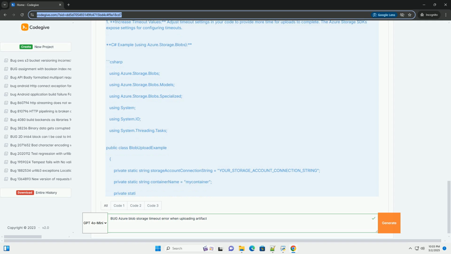Exception handling: carefully consider which exceptions to retry on. Retrying on all exceptions might not be appropriate.